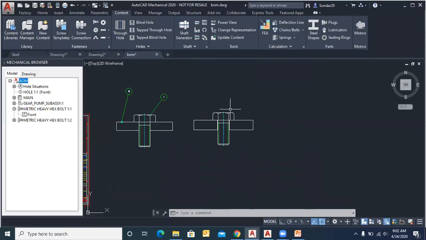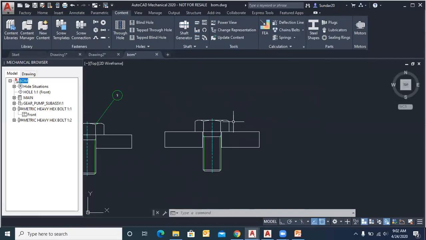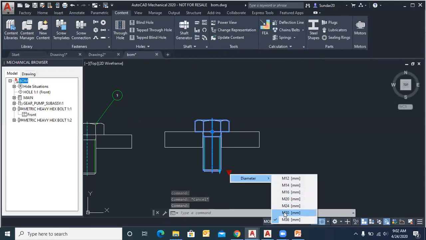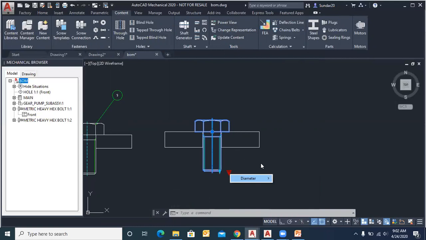And one more nice feature I like with AutoCAD Mechanical is the representation and power view. Let me just check here. One more thing, if you select this one, you can also change the size here. If you want to go for another diameter, let's say M30 or M24, you can change that later if we change our mind.